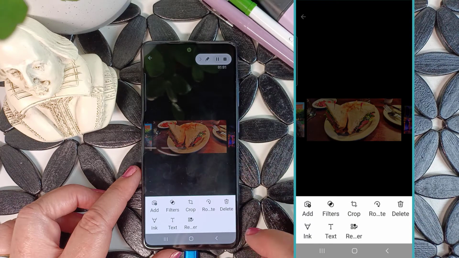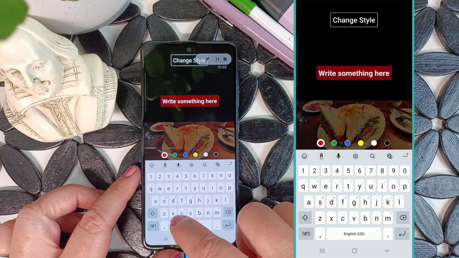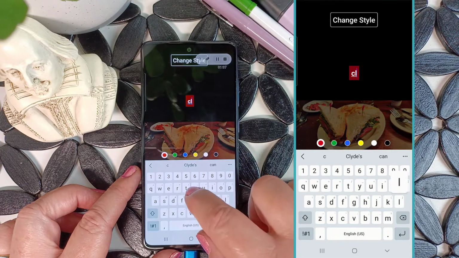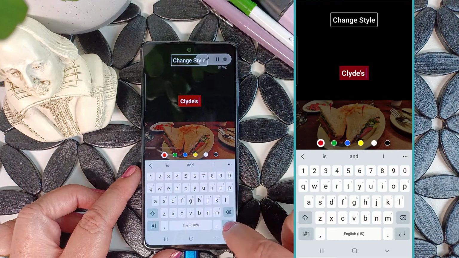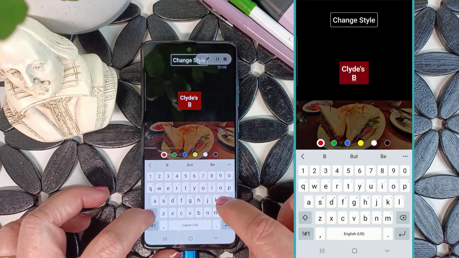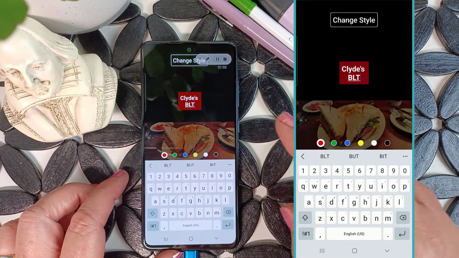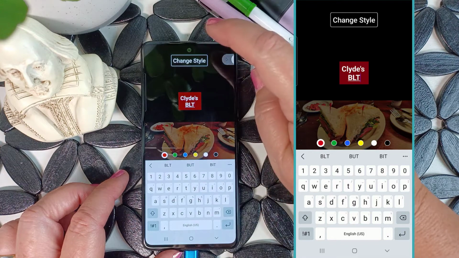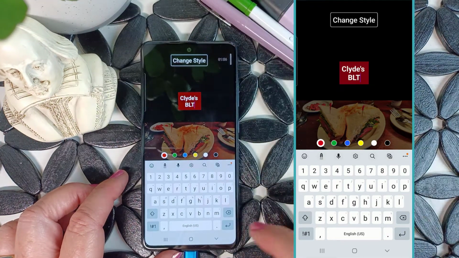You can come down here to text, and you can add, let's see, let's add the title of the restaurant, Clyde's, and we will note that this was a yummy BLT with the most tomato I have ever seen in my life. If you want to change the style, you can do so here. I think I'm going to leave it like that.